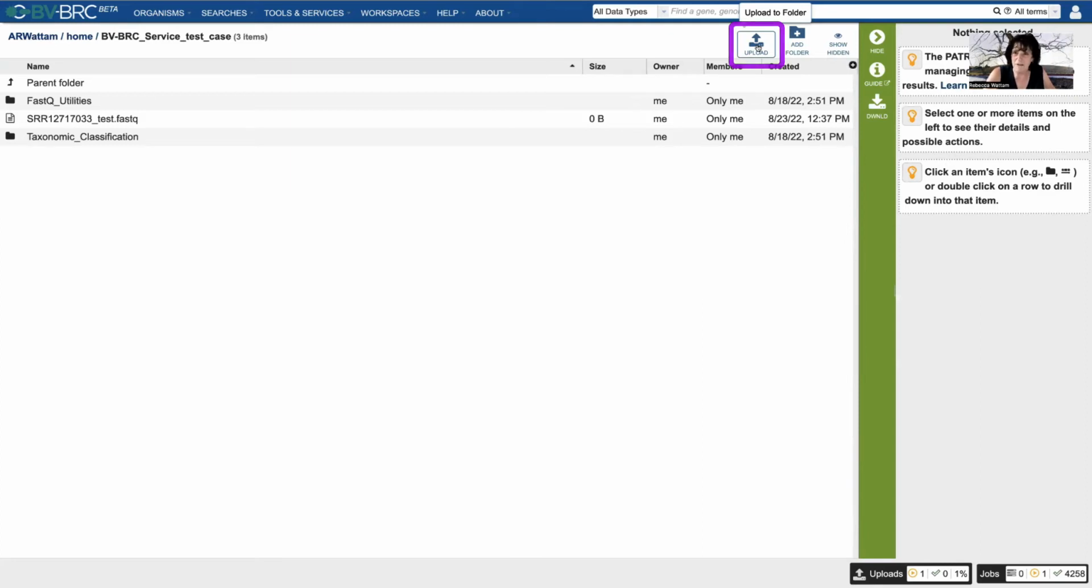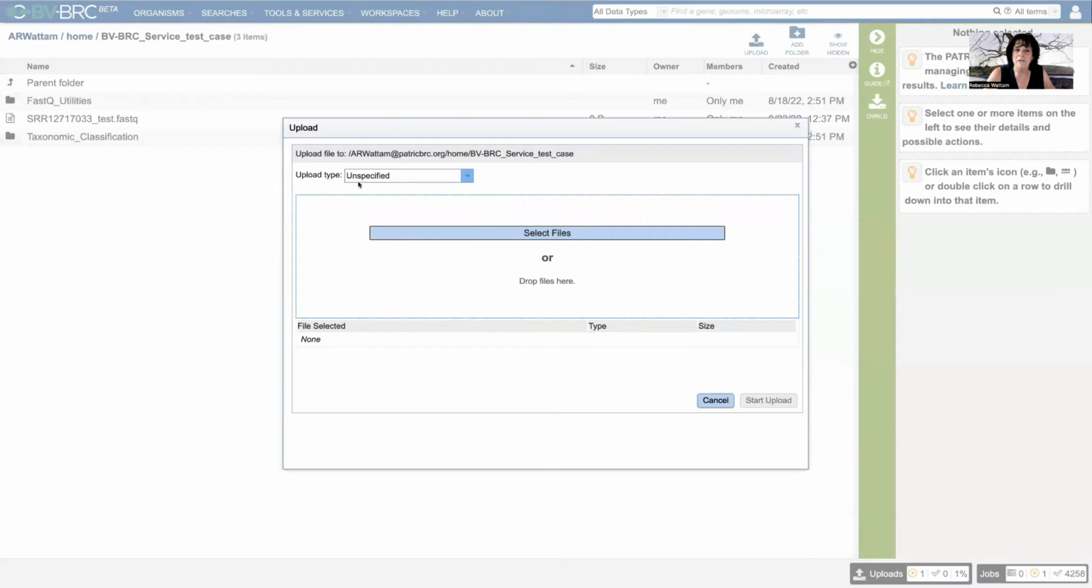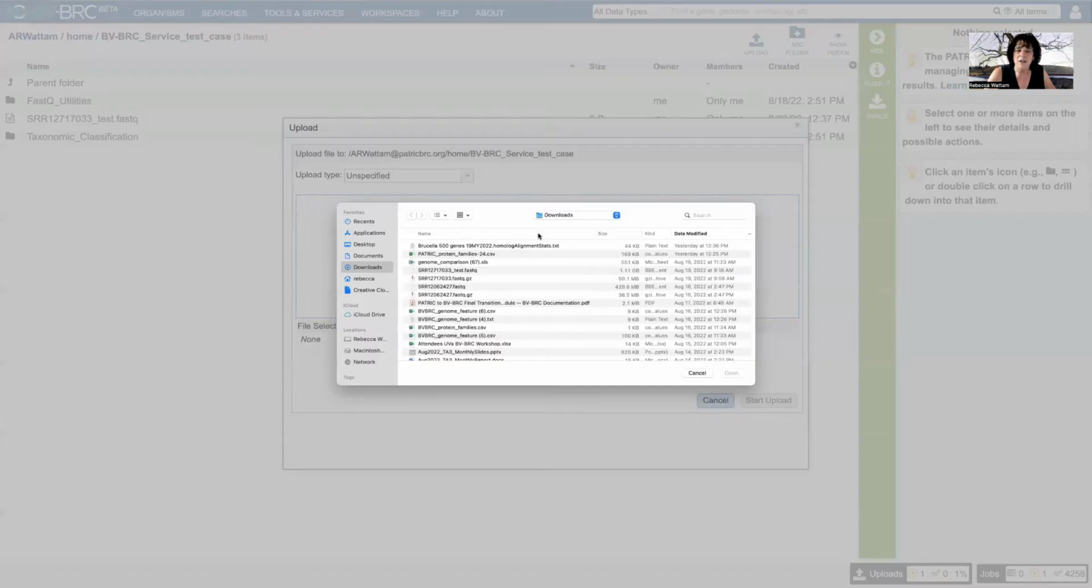It's ready to be influenced. So we click the upload icon here. And look here, right now it says unspecified. And where I did click select files, and you can see the interface for my computer, it shows you everything. You can upload any or all of these things into the workspace.